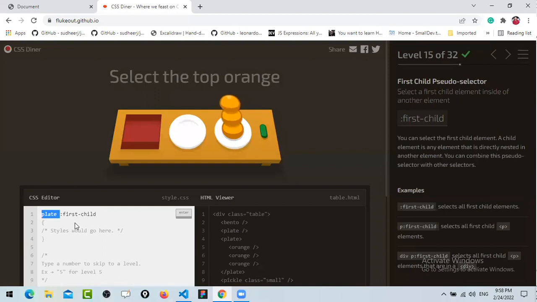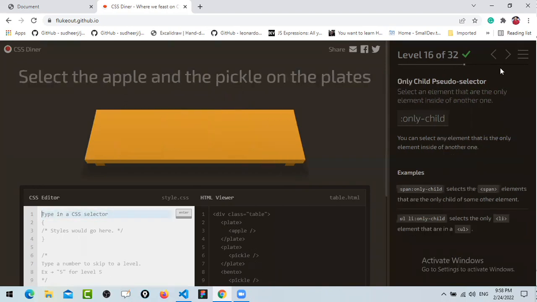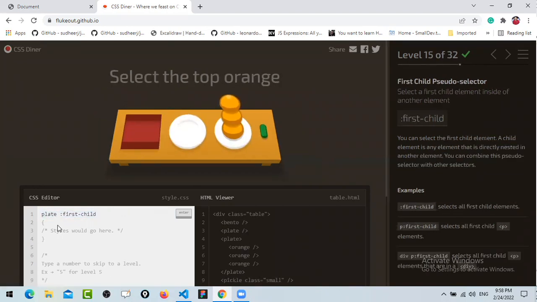See, I'm saying target a plate and inside that target first child. So will it work or not? Yes, the complete orange will work there. I haven't got it. See, inside plate, I'm saying go and check for the first child. So here we do not have the nested structure, no? Immediately inside this plate, we have these three oranges, isn't it? So inside plate, I'm saying target the first child.